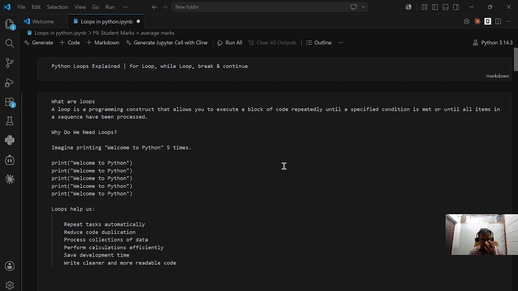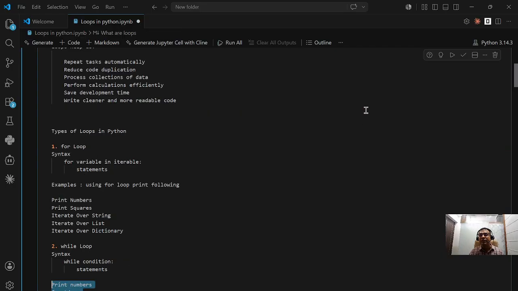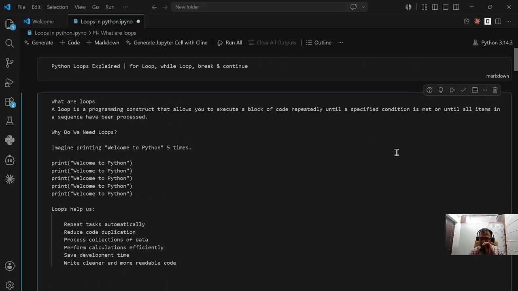What are loops? Loops are nothing but a programming construct that allows you to execute a block of code repetitively until a specified condition is met, or until all items in the sequence have been processed. Until the condition is met, the loop will not break. Or, if there is an iterable that gives you a sequence, until that sequence is completed, the loop keeps on executing.